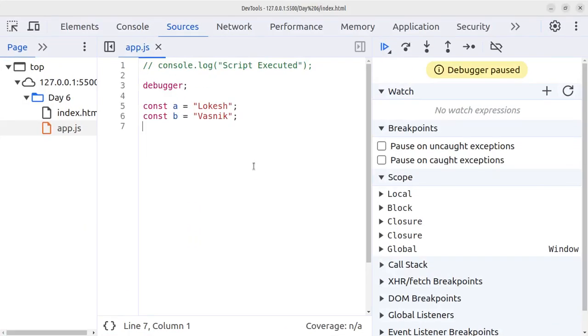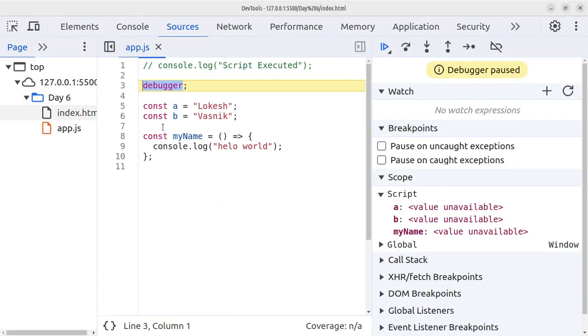If I reload this page, you can see I got the function, I got the particular variables. Now the variable is over there, and the value is also available. But in this case what happens, this code executes.